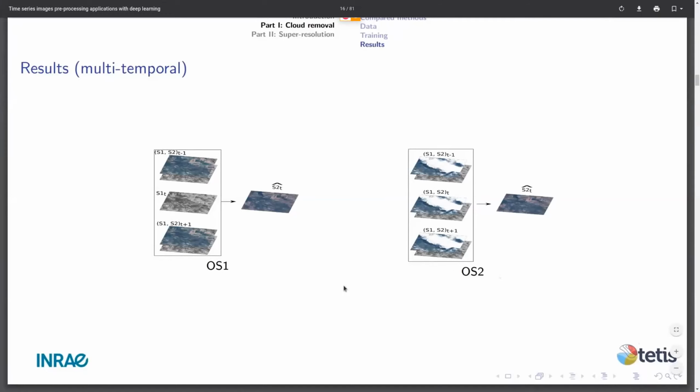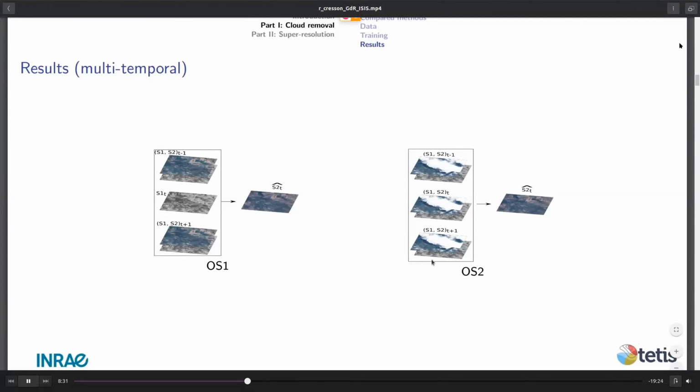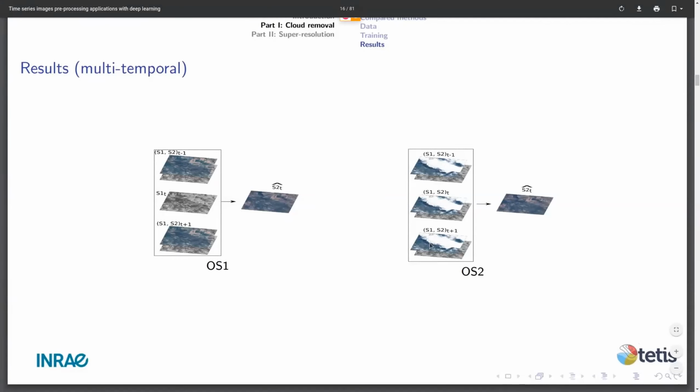In OS1, we perform the same thing as gap filling does, meaning we have a damaged image here and we don't want to use it. Instead, we just want to reconstruct it from clean images acquired just before and just after. And we use the synthetic aperture radar image, which is acquired at the date of the image that we want to reconstruct. And in the second operational scenario, we just use every image that we get at input, even if they are damaged, and we reconstruct the image at the central date.